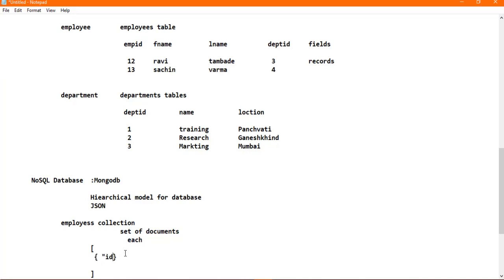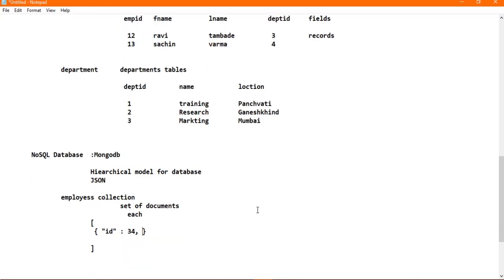34. I'm slightly deviating from the topic, but a question has been asked. Even though I need to explain this sometime later, let me make it clear here so that the question will be answered and we can focus on the further topic. So ID, first name. What happened? Key value pair, and we are giving the information. What is that? Last name.